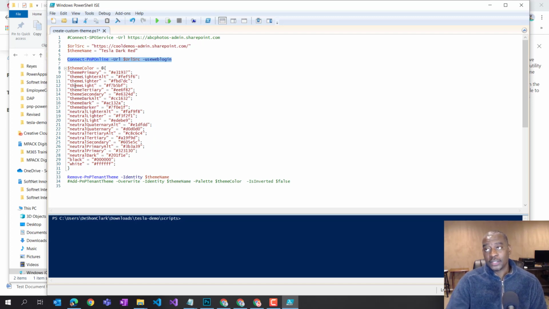I do tend to gravitate towards the PnP commandlet in PowerShell module. I just think it's easier to use. They have a lot of shortcuts that can make some of your common tasks a lot easier. Here, I'm going to name this theme Tesla Red. Connect to PowerShell. The URL is just going to be the admin URL to my tenant.